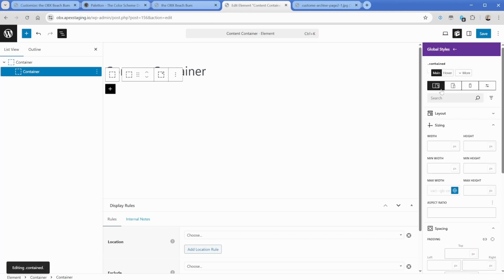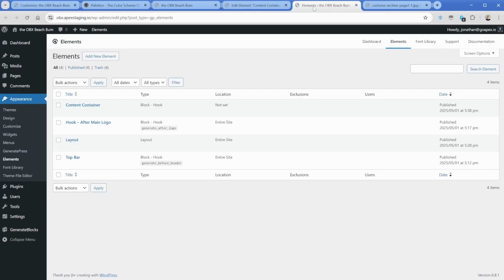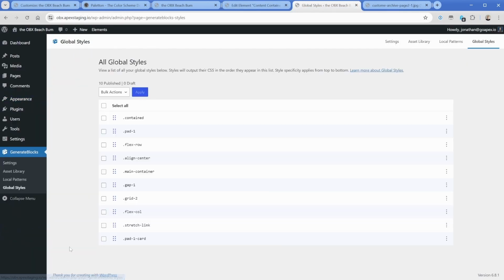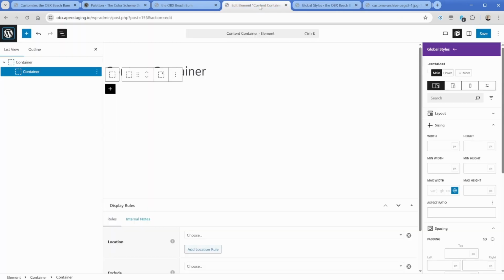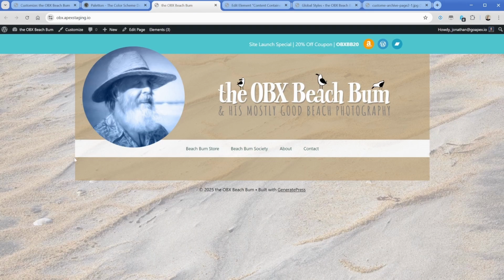And actually, to make this easier, let's jump back to the backend real quick. GenerateBlocks and global styles, and we can look at this global style and see what properties it has set. So on this contained class, all I'm doing is using margin left and right auto, and I'm setting the max width of that container to our global max width, which of course comes from the GeneratePress customizer. But in this case, I don't actually need that class because we're not using a full width layout element, and it's going to be restricted to our content width anyway.